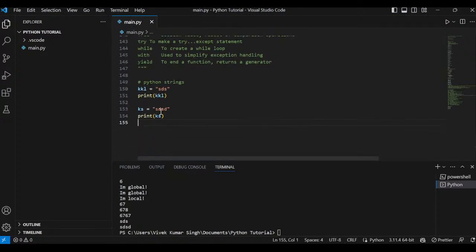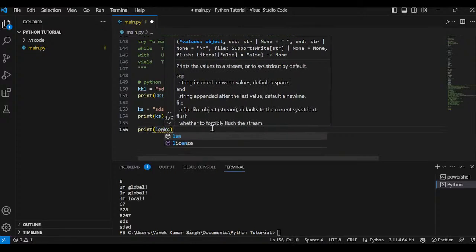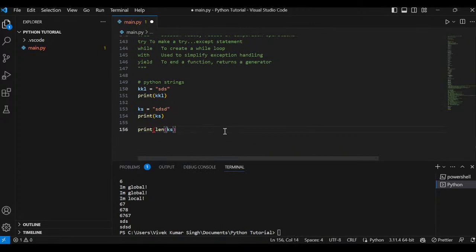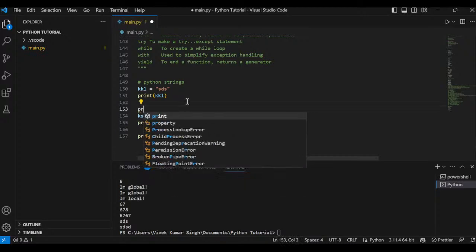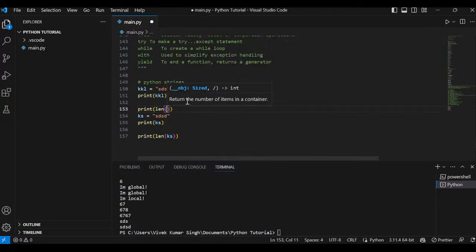Let's just do a bit more of strings. So if you want to find the length of a string, you just do this. Print len of these strings. And now you can also do that here. Print. And now if we print these, we will find the length 3 and 4.